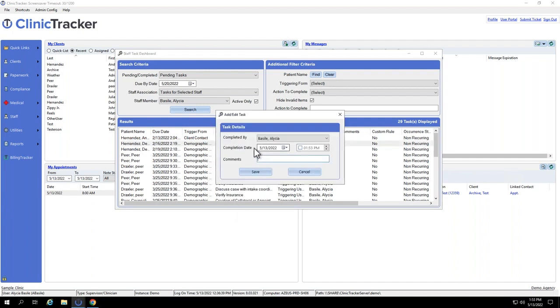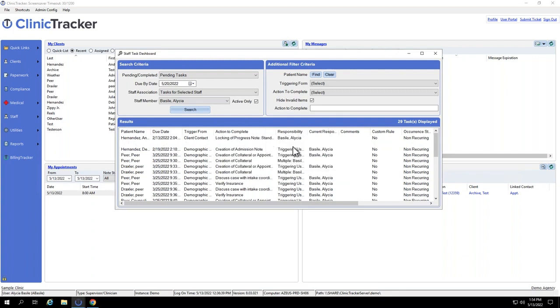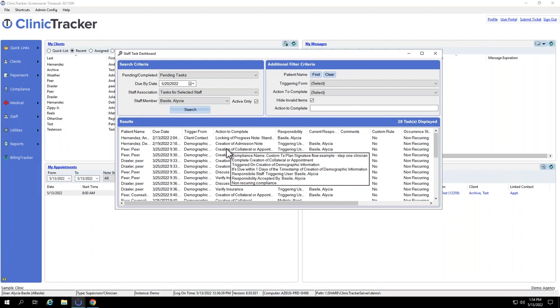It's just going to ask me to add the completion date. So I can backdate this if I had completed it a month ago. And I could say, completed prior to rule, just so the auditors know why I manually marked it as complete. I'm just going to say test for the sake of time. Okay, and that gets rid of that task, and I can kind of keep going through and working through my tasks.